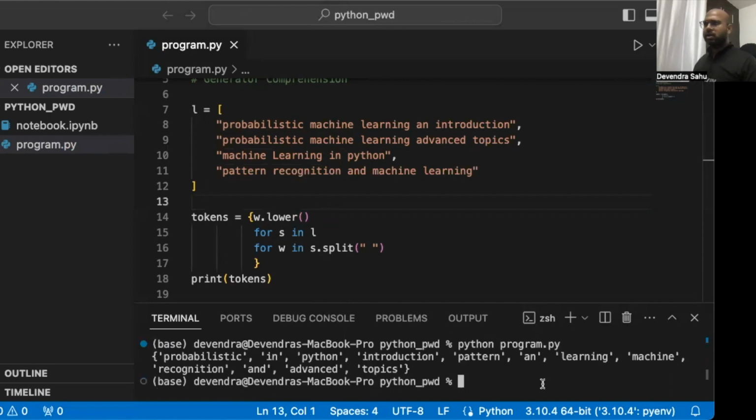See, for example, machine learning is occurring 4 times, but here you will just see that machine and learning occurs only once. Probabilistic is occurring 2 times, it's only once, and so on, right? So this is one example of creating tokens from a lot of sentences, and this is how you create a list of tokens using sets.